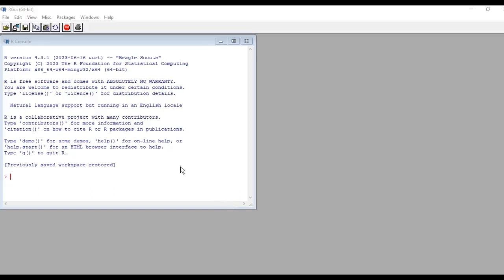Hi everyone. Today I'm going to talk about how to create a decision tree using the R programming language. I installed R version 4.3.1. You can see this is the RGUI, and I'm using the RGUI to code. If you want to code using R, you can install RStudio as well, but here I normally type the code in the command prompt, like the R console.